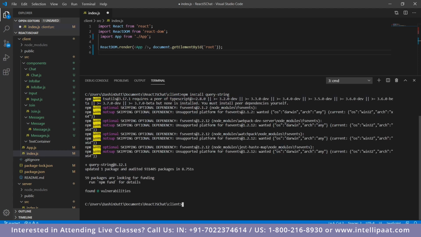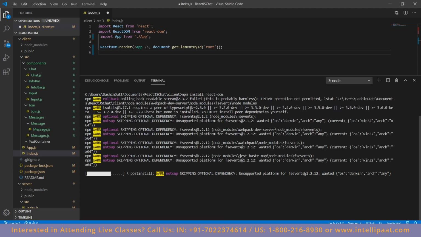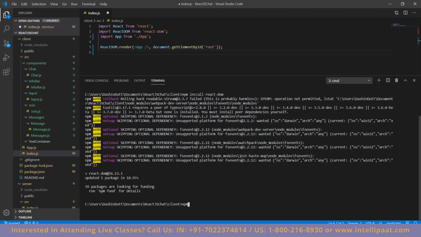So once that is done, we can clear the screen first, and then we can run npm install react-dom, if it's not actually installed. React DOM is actually installed. If you are creating a boilerplate React code, that's already installed, so you don't need to worry about that. The next dependency that we will check for is React Router DOM.